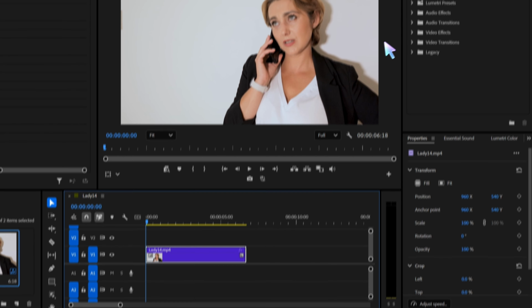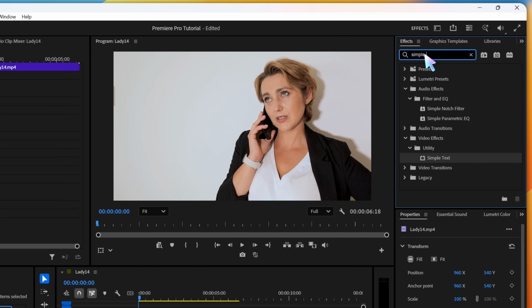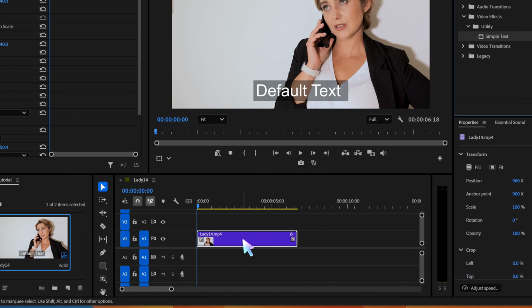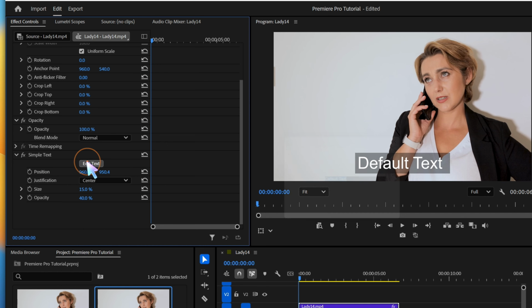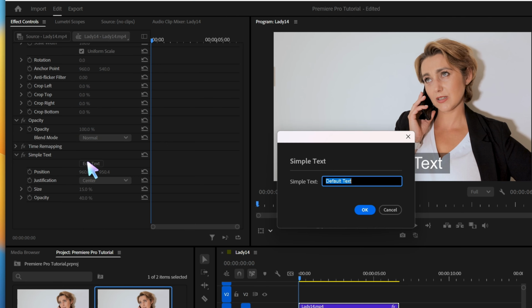Now go to the Effects panel and search for Simple Text. Drag and drop the Simple Text effect onto your clip. Next, open the Effect Controls panel. Here you'll see the text field where you can type your message, and enter the text you want to display on the screen.